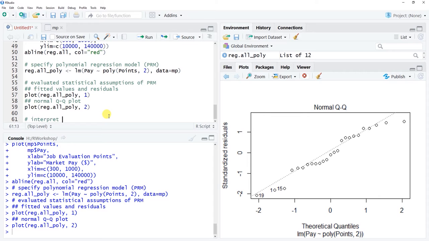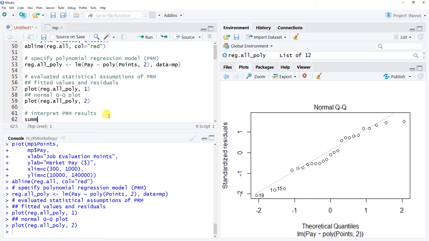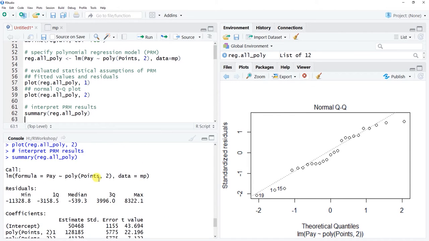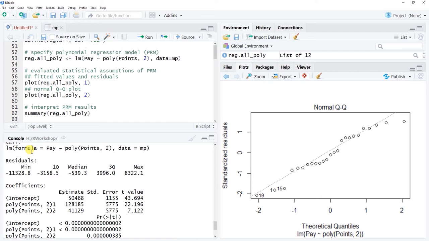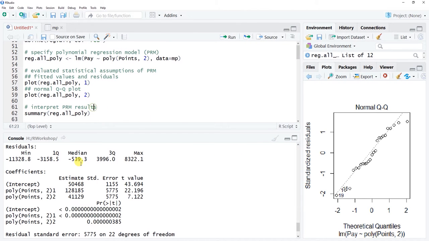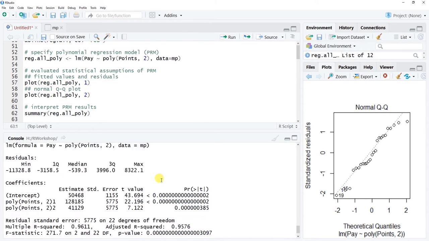So let's interpret the polynomial regression model results. Just like we did before with the simple linear regression, we'll use the summary function from base R, type in the name of our regression model object, which is reg.all_poly, and we will click run. And let's take a look at our output here. Okay, so it's going to look very similar. You get your model specified, information about the residuals here. The next thing is the coefficients section. This is our regression model. I'm actually going to rerun this so that it doesn't get truncated or wrapped around to the next line. So let's click run. Okay, so that's better.